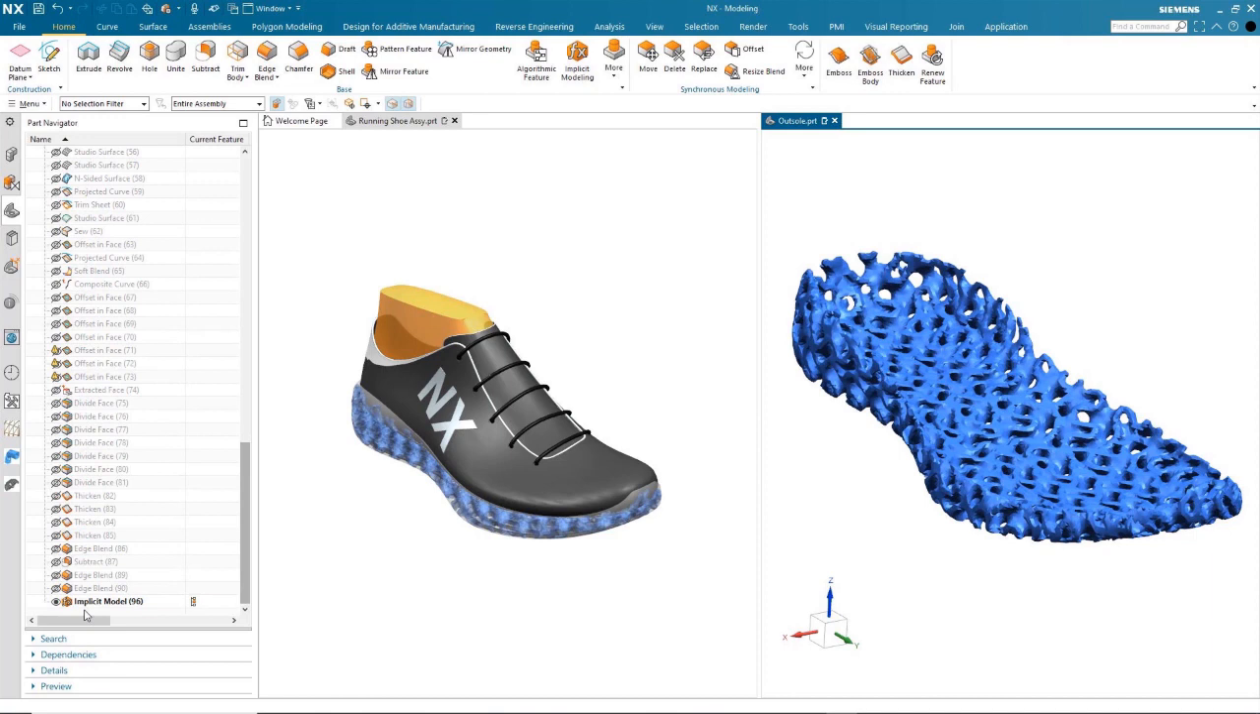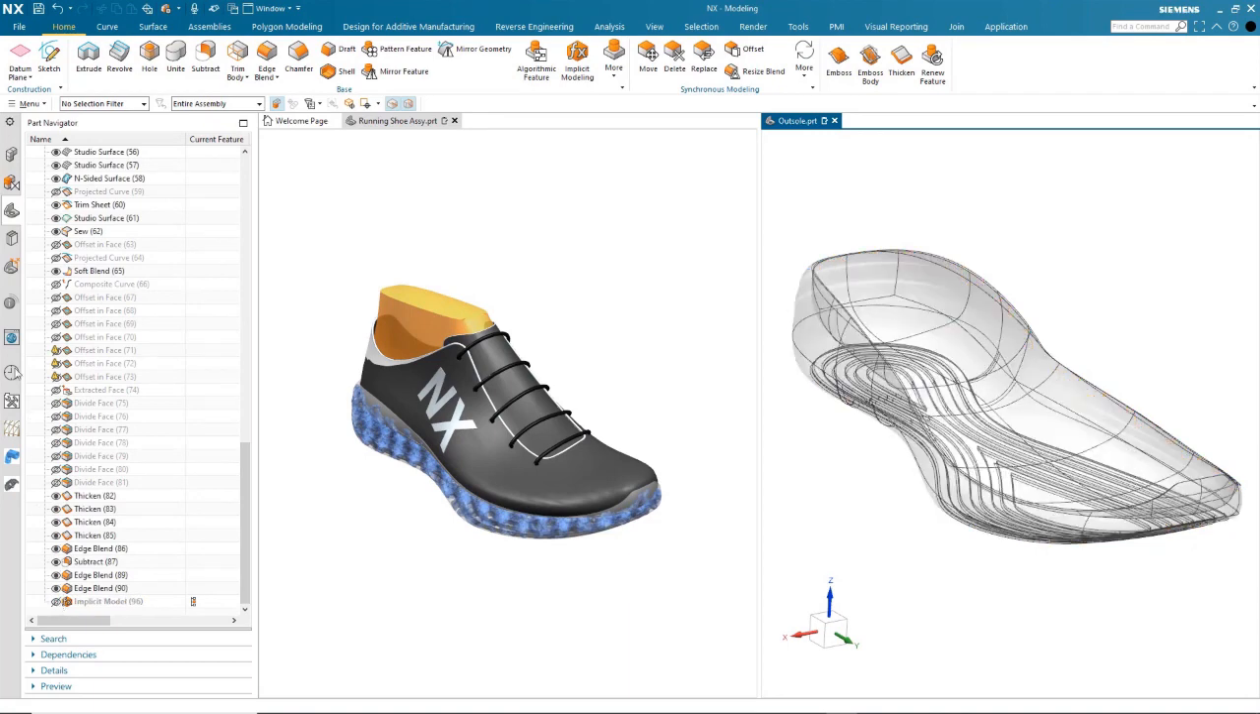Notice that within the Part Navigator, that gyroid structure is now a feature in its own right that I could go back and edit if necessary. But for now, I'm going to bring back my original data and hide the implicit model.